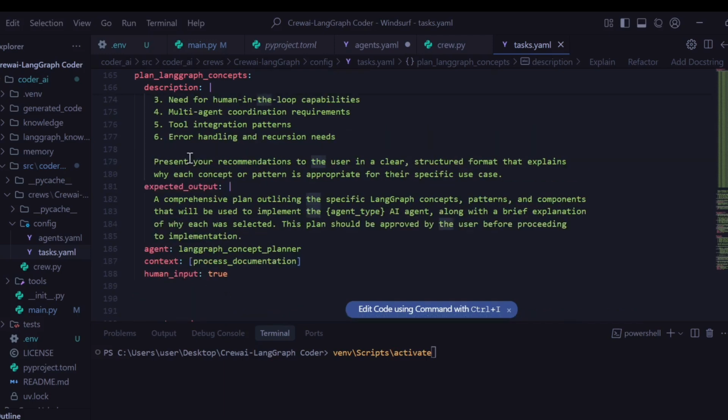The context of this second task will be the first task, which is the process documentation. So the output from process documentation will be used by these tasks. And so we also have human input, which is also human in the loop. When you run this, you will see in the terminal information about how the AI agents want to write the LangGraph code, so you can change it. You can tell the AI agents, oh, do this, don't do this, do that, don't do that, and so on and so forth.